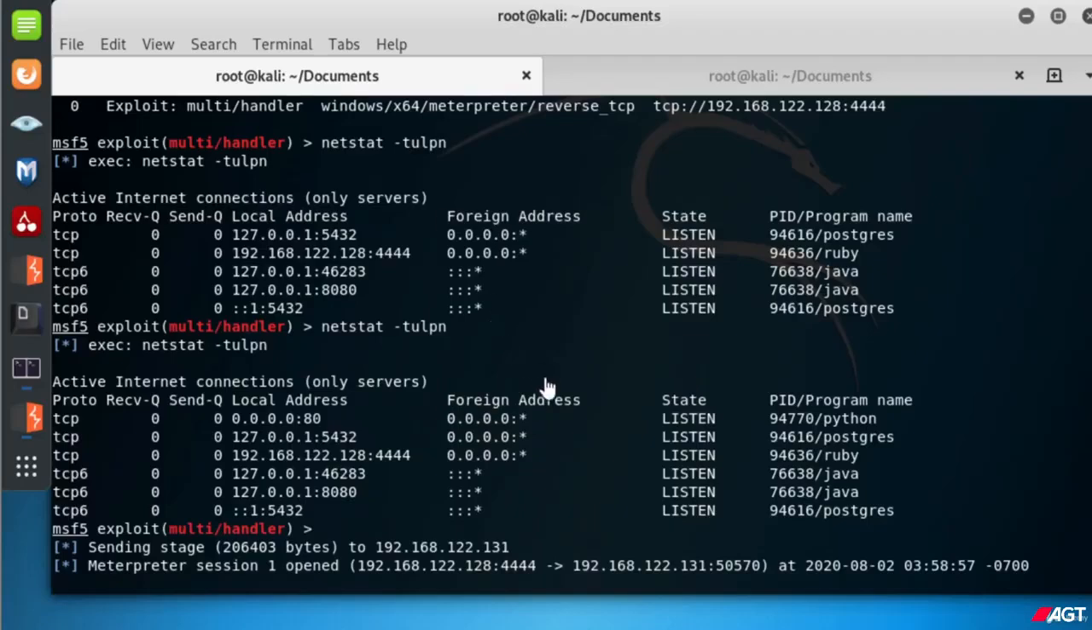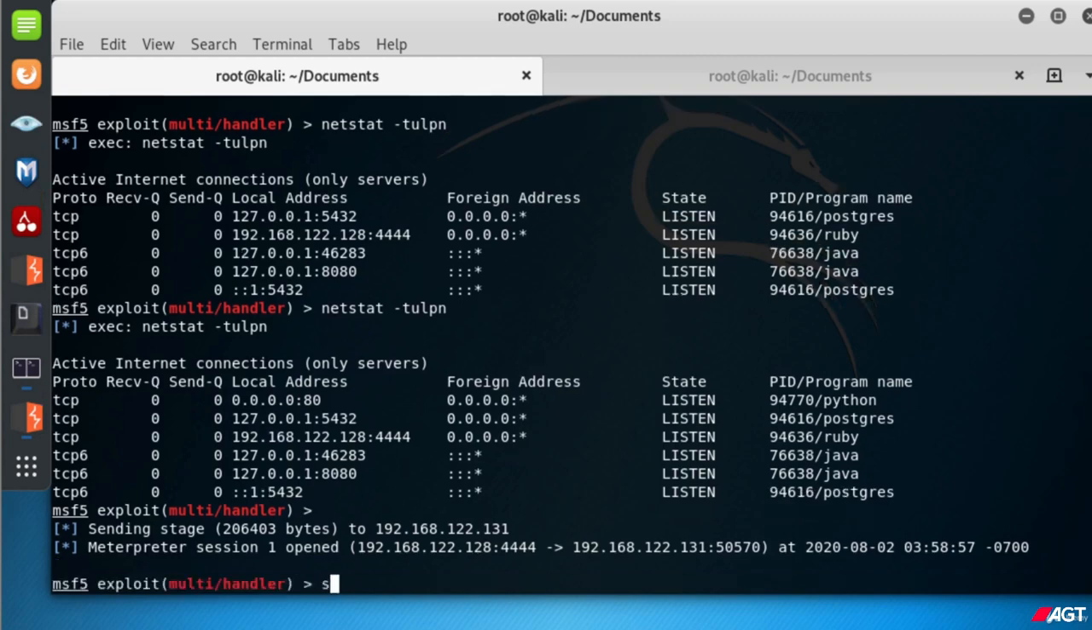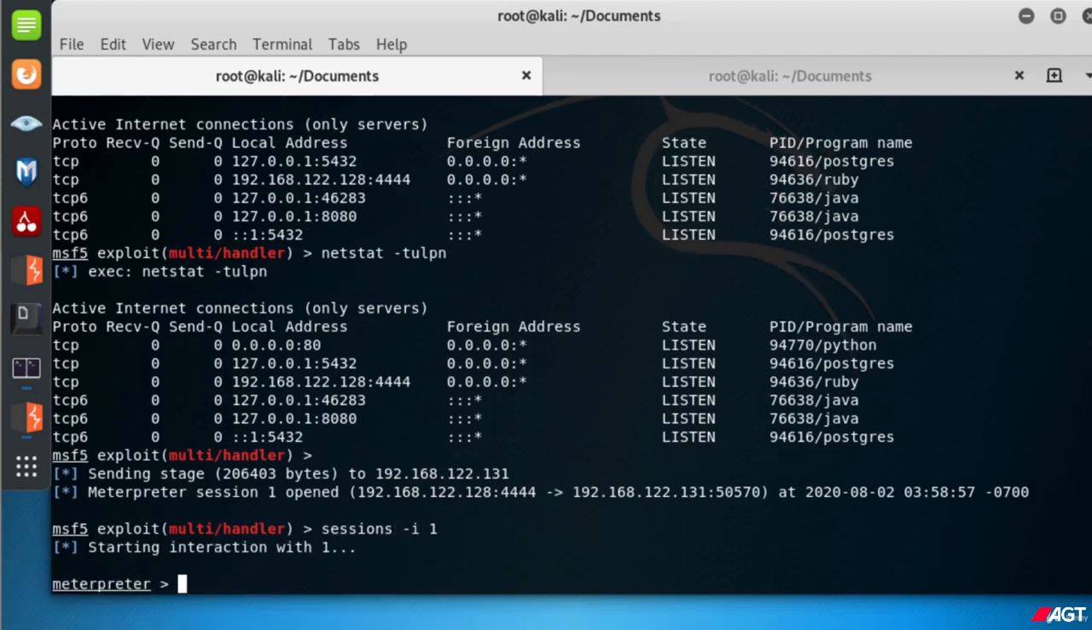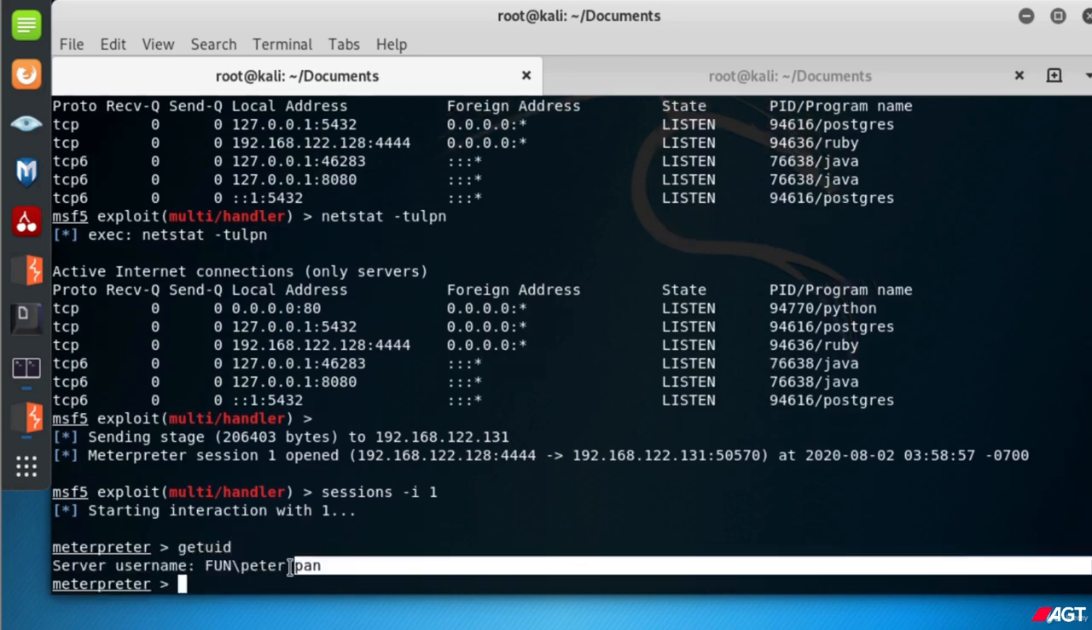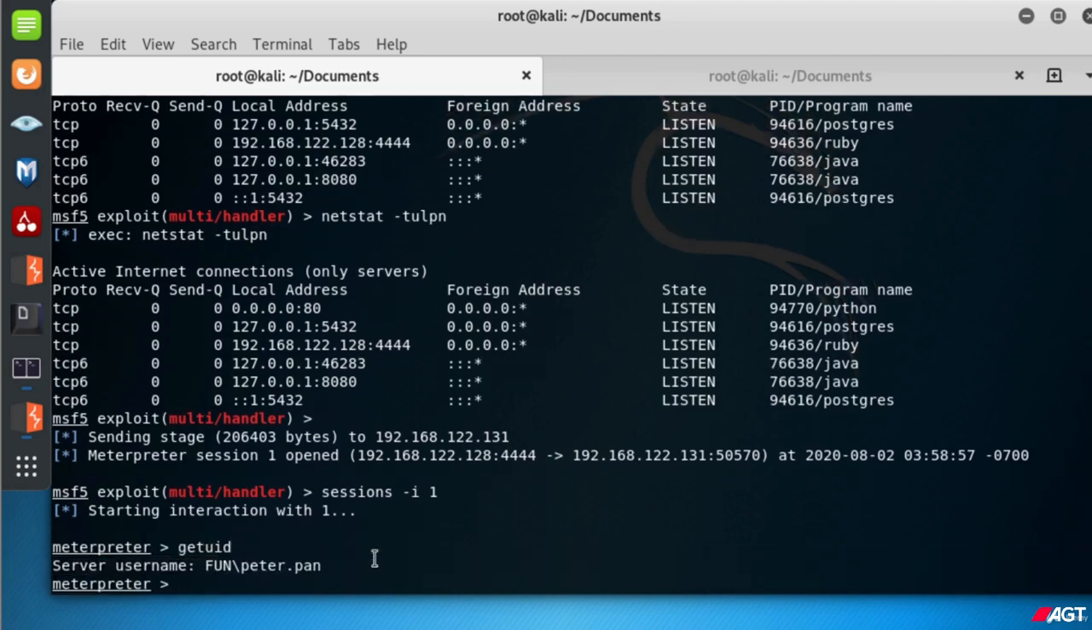Returning back to the Kali Linux virtual machine, it shows a session pop up. You can enter a session by typing the following command, sessions with a parameter -i to specify the session number, and in this case, it is session 1. Then with the Meterpreter session, type getuid to see what user you currently are.